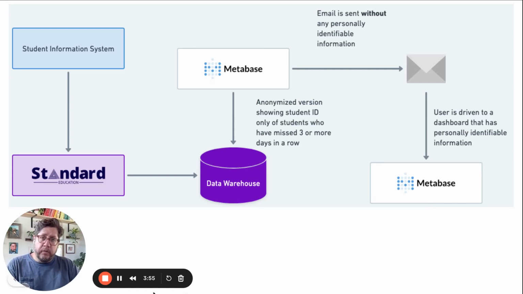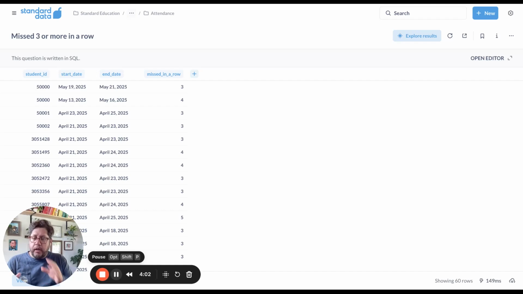So what I'm going to do now is pause this and open up the dashboards and walk you through what we do here in just a second. Okay, so here we are in Metabase, and we have a SQL question.